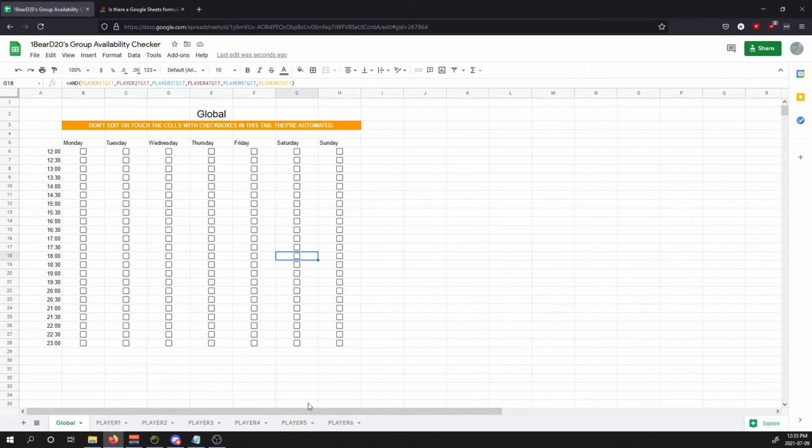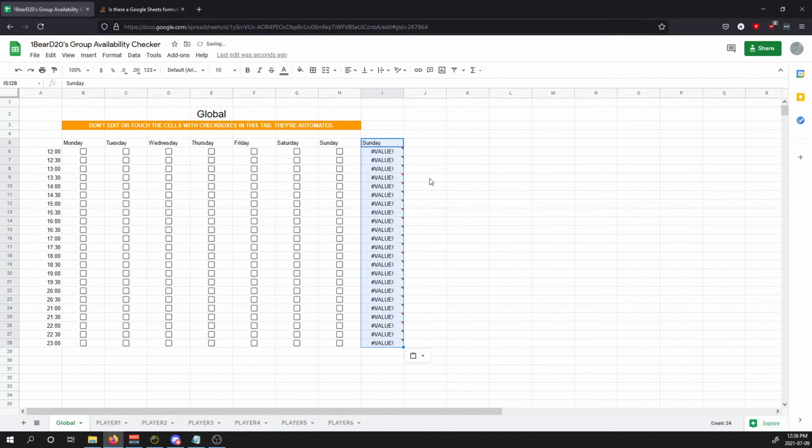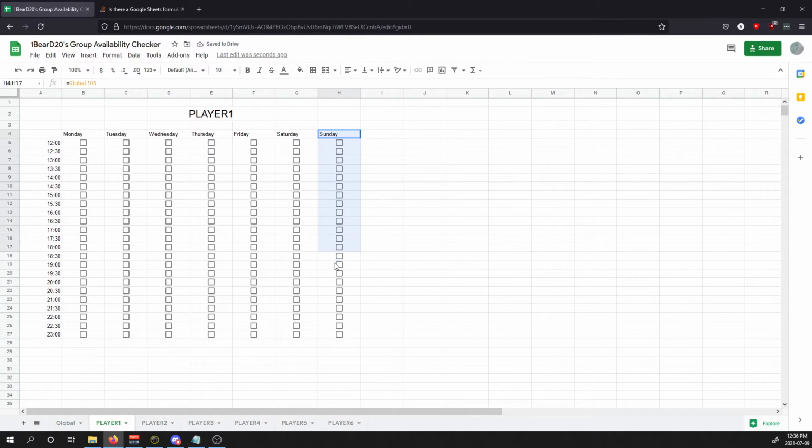I'm actually going to keep this one, player 6, and you guys can decide whether you have 5 or 6 players. Now if for some reason you want another column, because maybe you're not going by Monday to Sunday, maybe you're going by specific dates or something, go into global, copy pretty much one of the last columns and paste it next to it. Leave the errors here for now, it doesn't matter. And then go into every single tab, do the same thing. Do that.